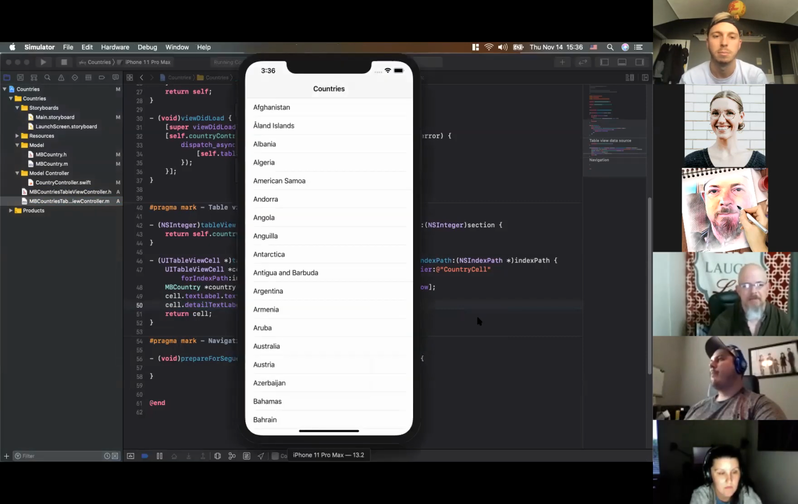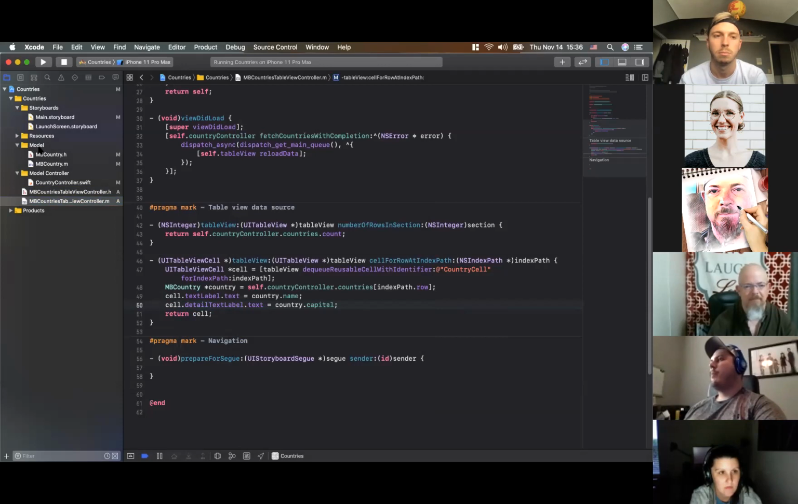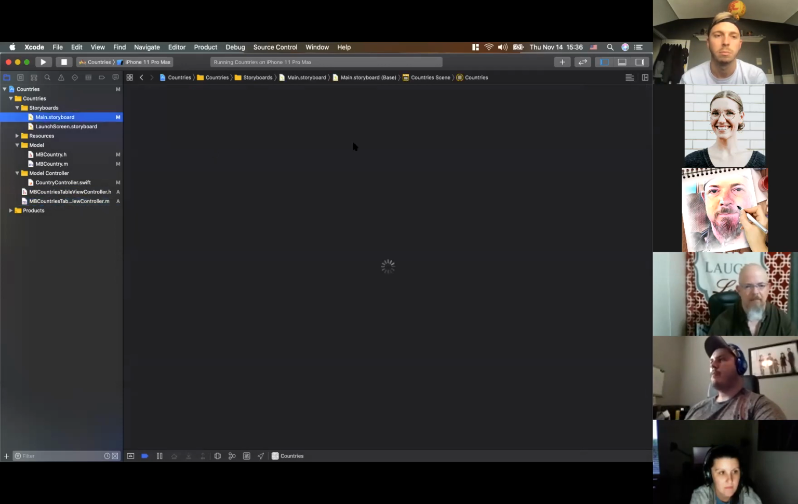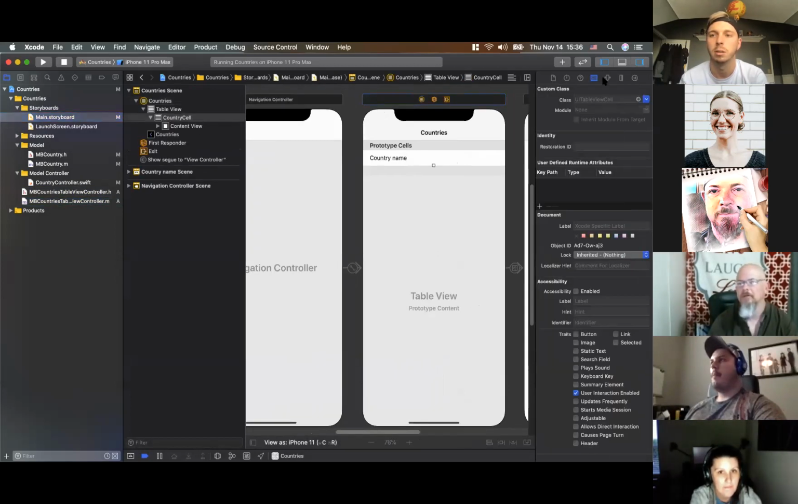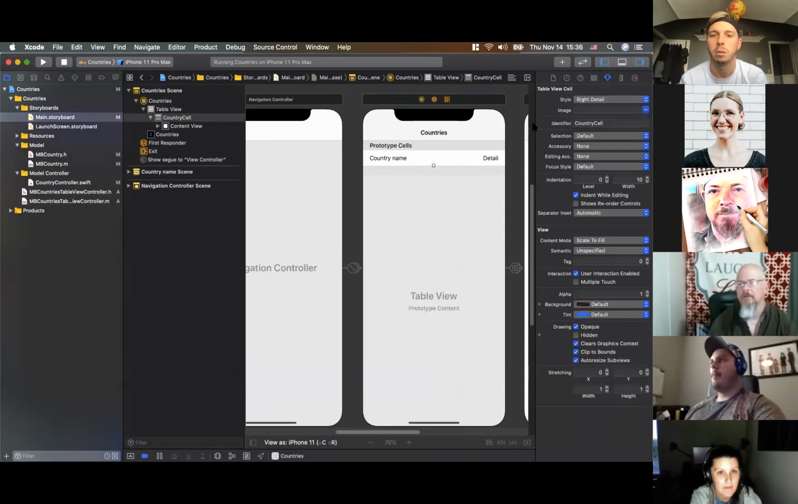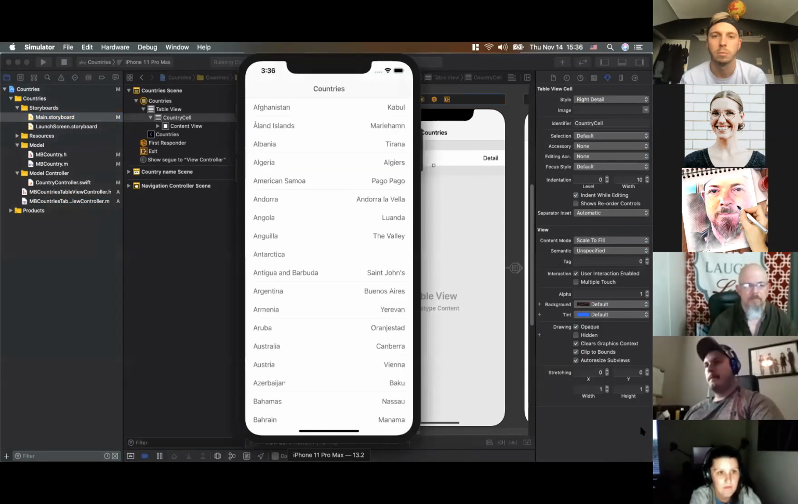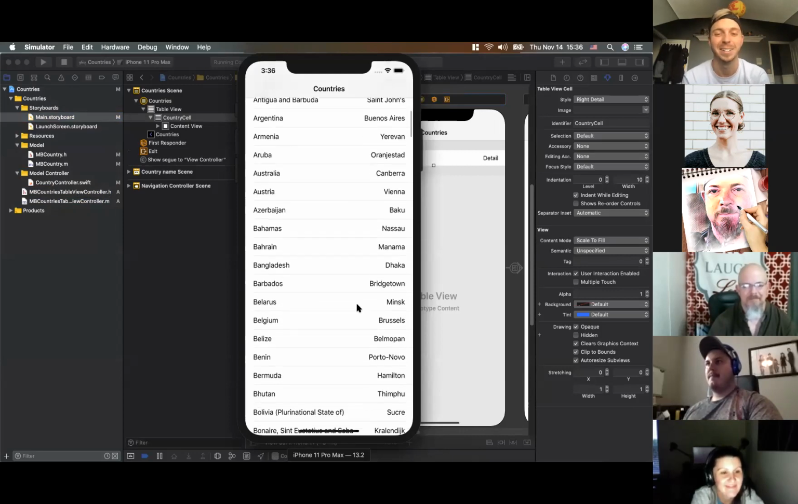Did you have it set as right detail in the IB? Let's see. No, I think it's just a basic. Yeah, there we go. And there we go. I would probably do a subtitle now that I've seen it. It's kind of cool to see that Antarctica doesn't have a capital. I don't know why I'm surprised by that because there's hardly any people that live there, but it's kind of fun to know.